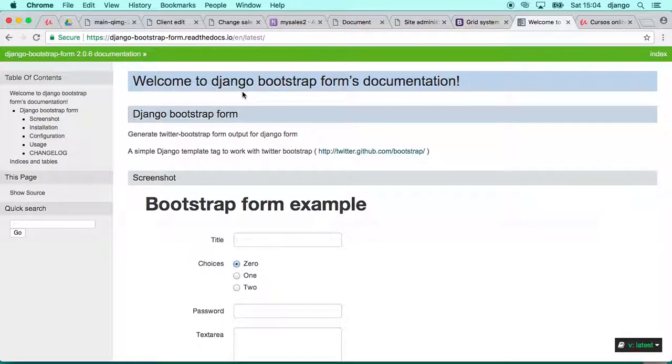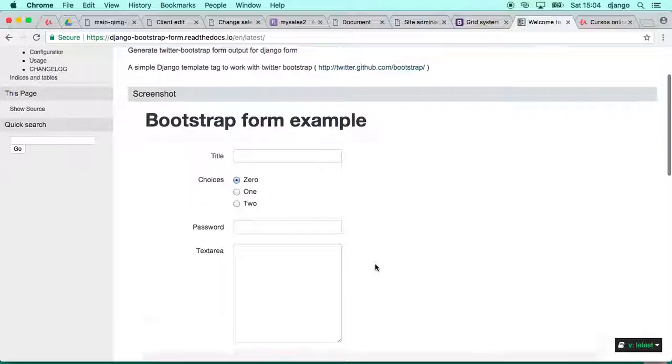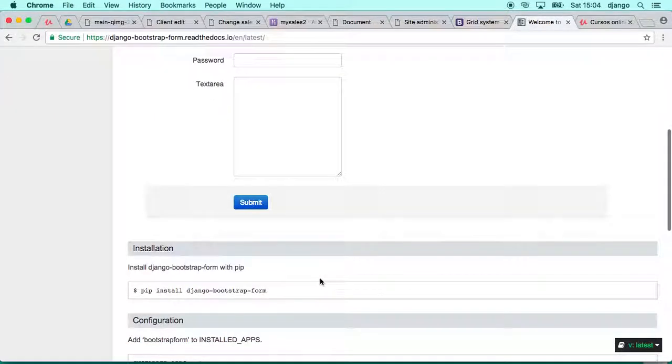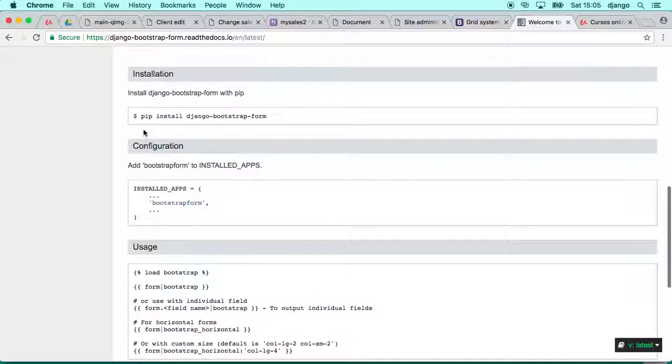And another thing that I want to show you is how to use Django Bootstrap form. This guy here is an integration between Django and Bootstrap forms. It will automatically render the Bootstrap form tags into your form. So it's very simple to use. So you just install the plugin.